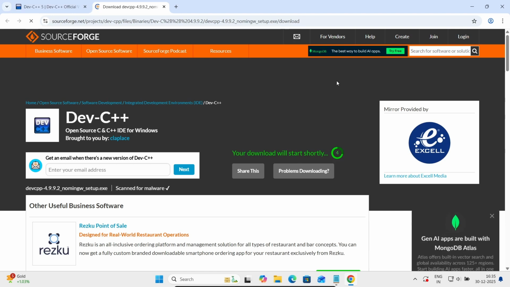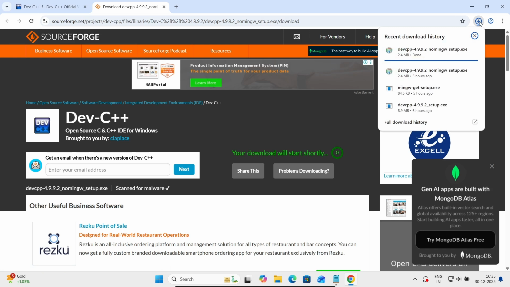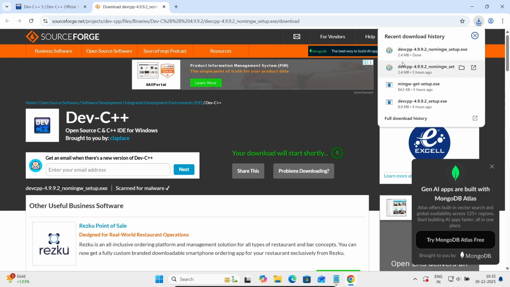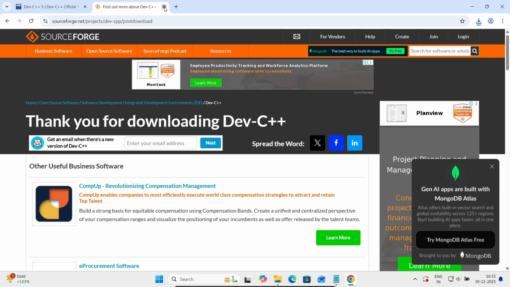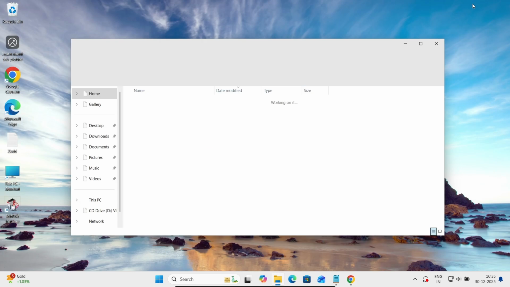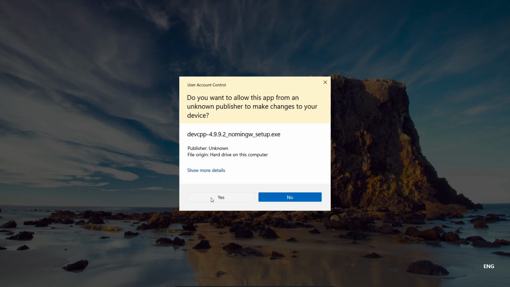Click on this download. Here it opens the SourceForge site, and now you can see the file Dev C++ downloaded there. Let's click open file and close this one. So this is the file. Now you need to double click to install this file. Then click on the yes button.